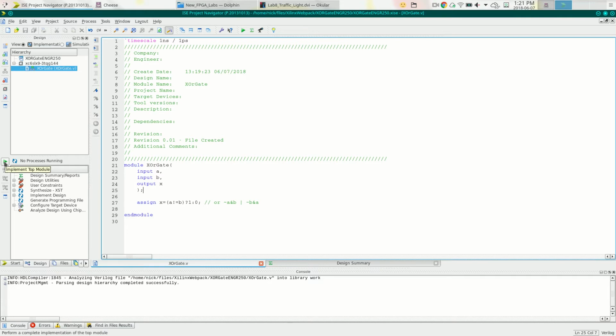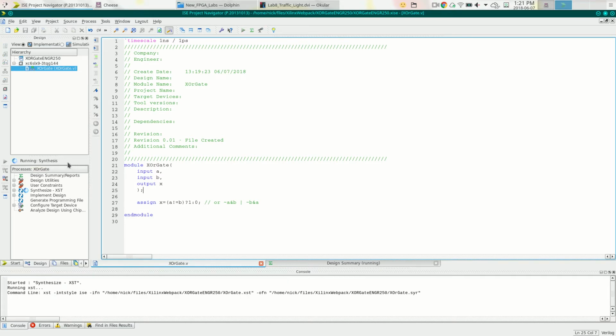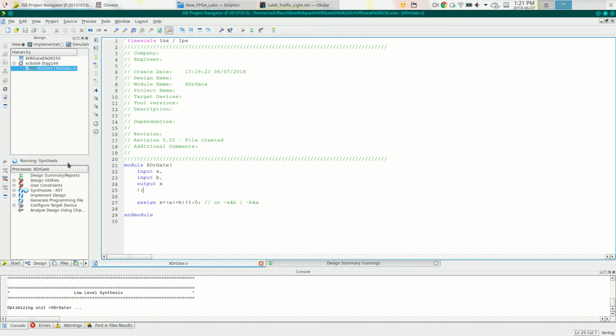And we can go ahead and click this arrow. And this will start the synthesis step. So it's going to try and basically figure out how to turn this module into hardware. And it's going to do a whole bunch of things. This was a pretty short module, so the synthesis finished pretty quickly.